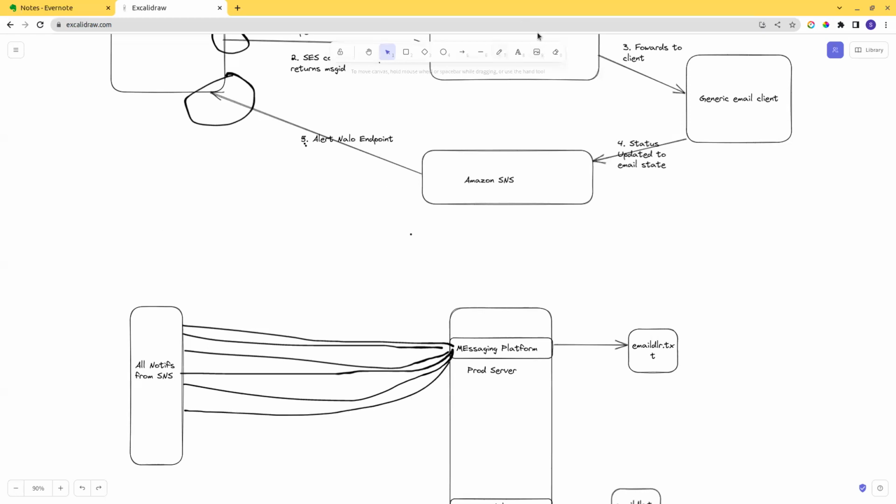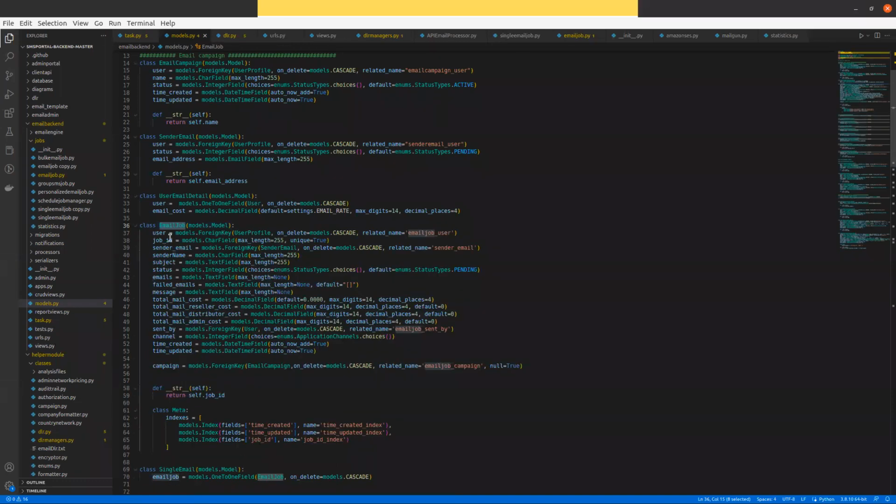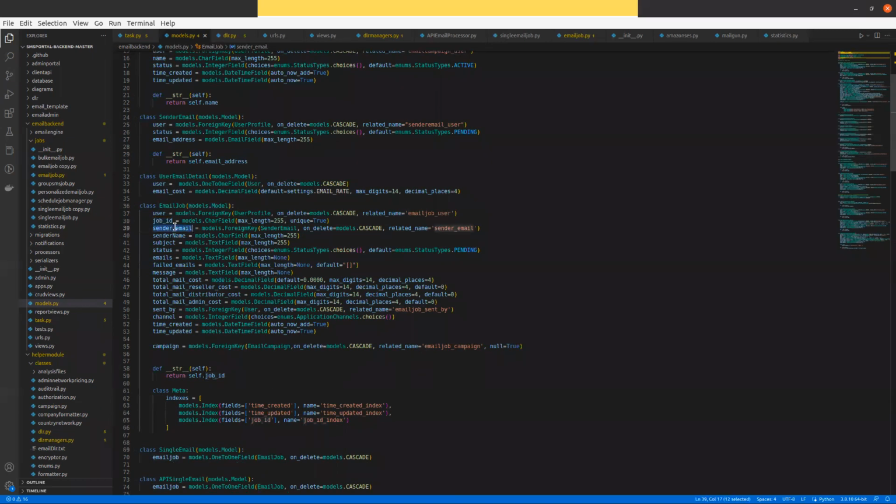So for a blast of 100,000 emails, we would have one email job. This one email job will contain details like which user created the job, the job's unique ID, the sender email, that's who is sending the email, the sender name, the subject, the status of the job, and all the emails it is going to.